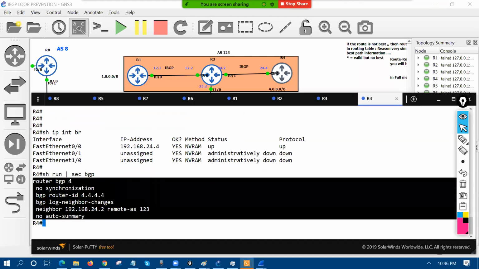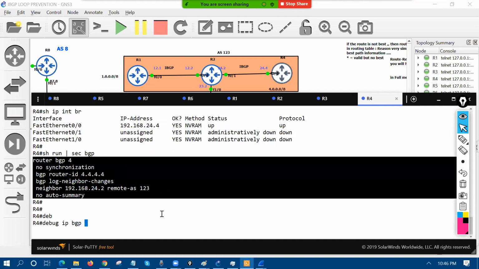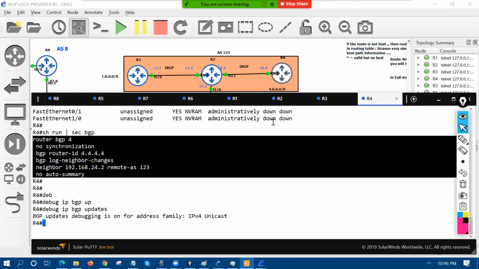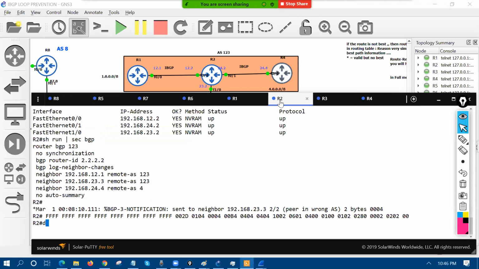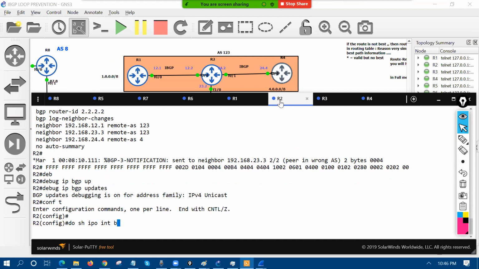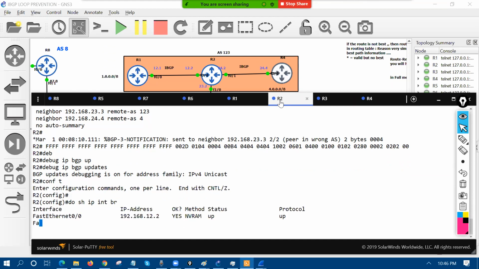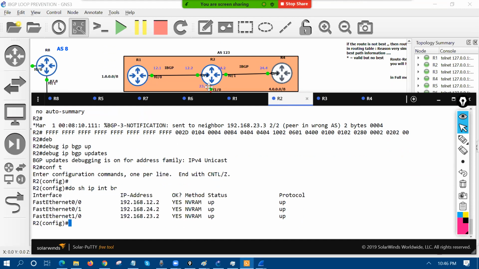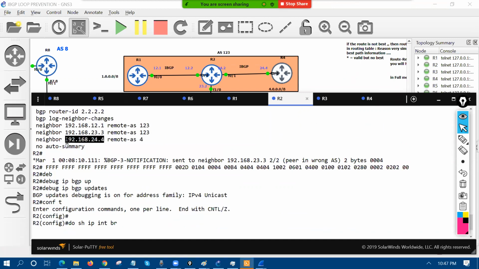All good. Now I'm going to enable the debug over there, debug IP BGP update. On R2 as well, I'm going to enable debug IP BGP update. Okay, something is misconfigured. That's my notification message coming, right? It should be 23.2, but it's going to be 24.4.